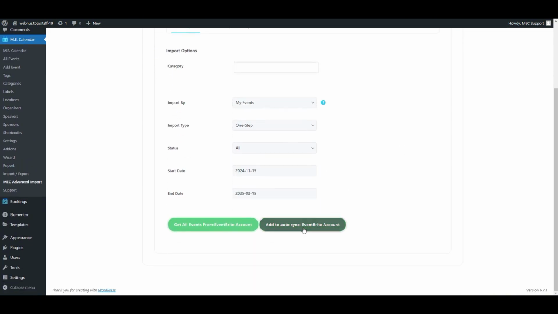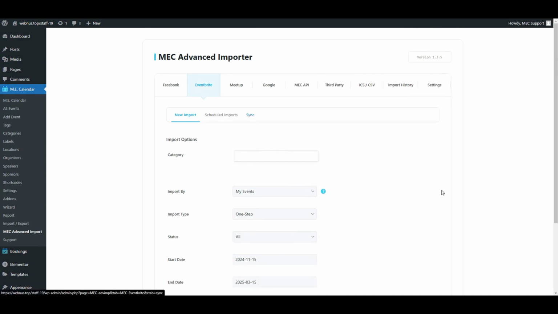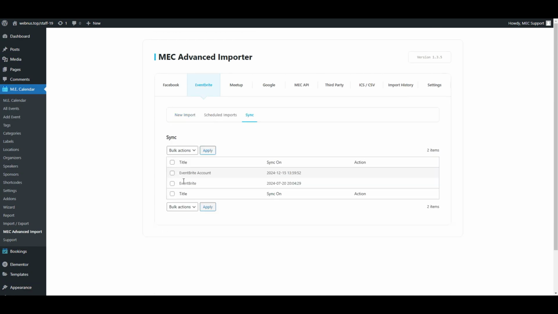There's another import type we can do, which is sync. So let me quickly go over that as well. If we click on Add to Auto Sync instead, a new sync sequence has been added. Whenever a new change is made on Eventbrite, the events on Mac will also be updated at the determined time.